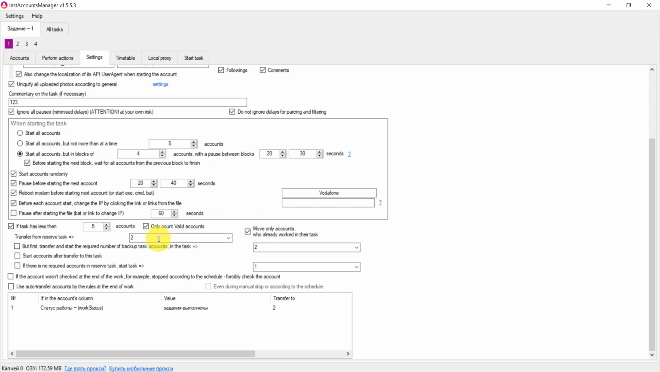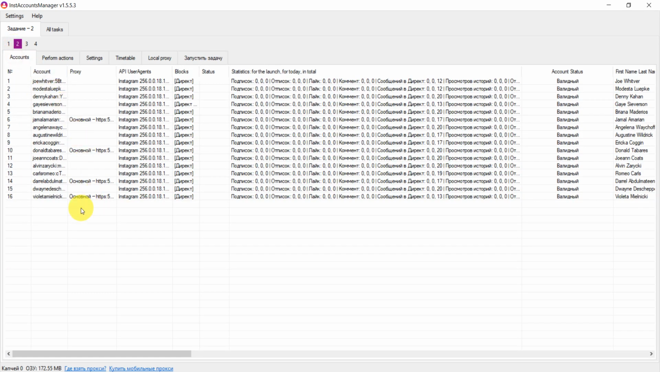For example, for moving there is this section, where you can move accounts from one task to another automatically. It's very easy, and I'm sure you will understand how to do it. You can move only worked accounts. For example, in task 2, we have 16 accounts, and you can move only working accounts.